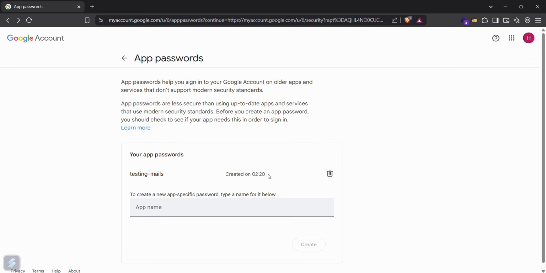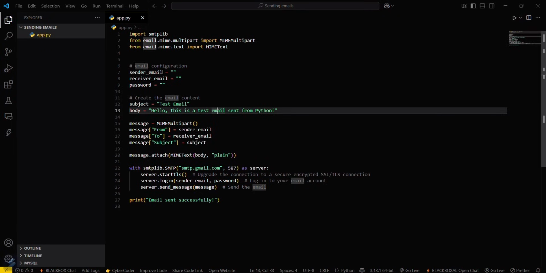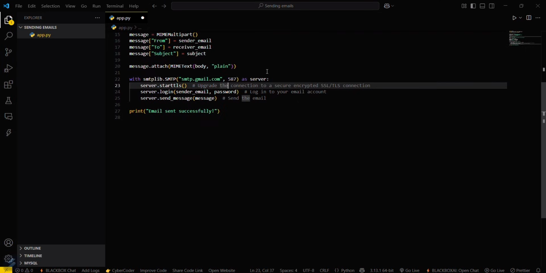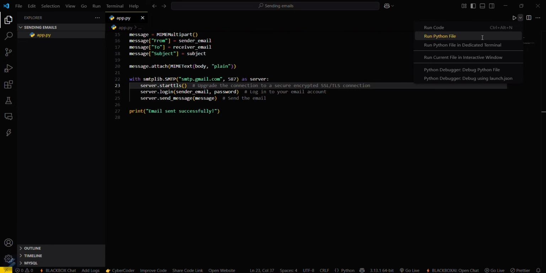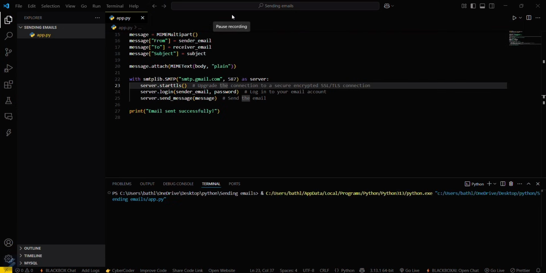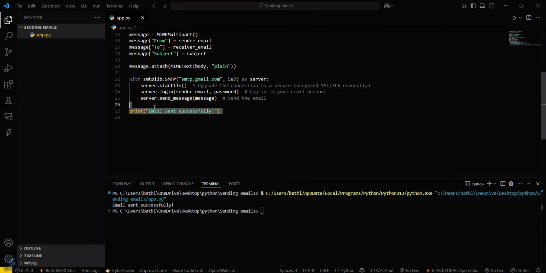Okay, so I have got my password. I will just paste it out here, and then type the sender email, receiver email and password. So I have set my app password and sender and receiver email. Now I will just run this Python file and let's wait for its execution. Okay, my email is successfully sent, and you can see that our last line is getting executed and throwing no errors. That means we are done.